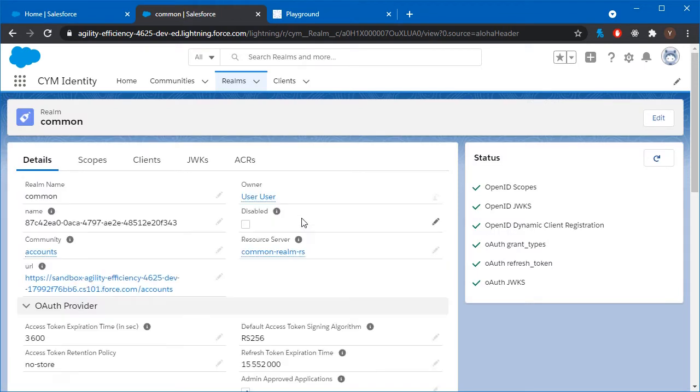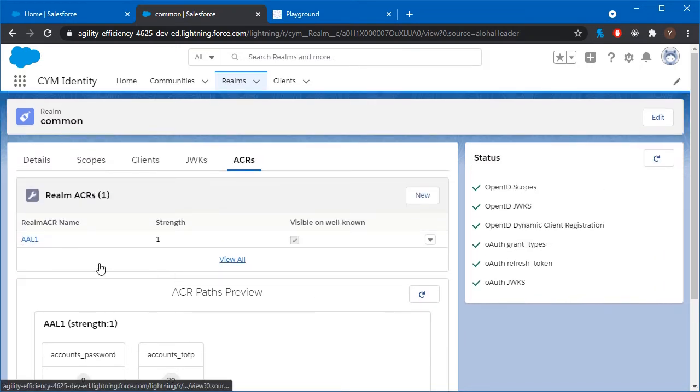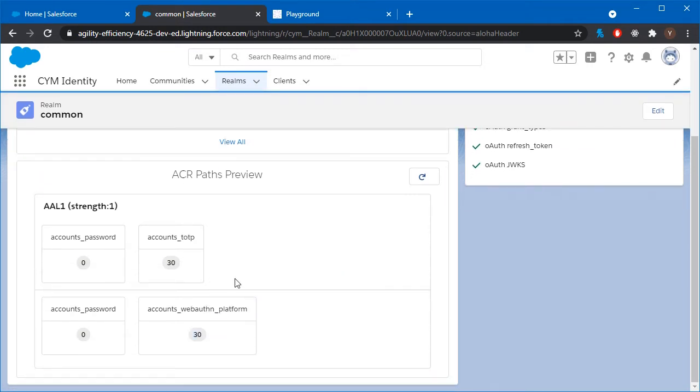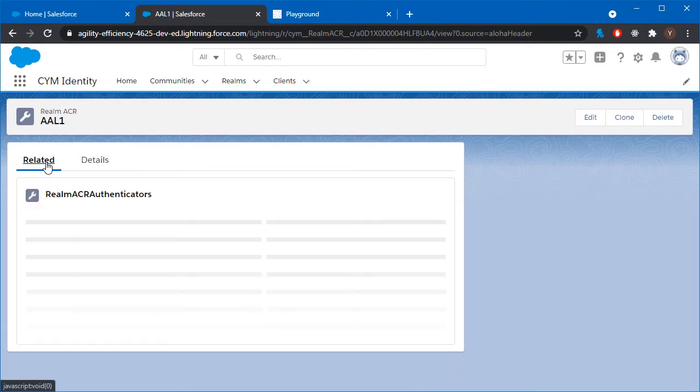So just to make it quick, I'll navigate to the realm where I want to add WebAuthn as a second factor authentication. Here, for example, in the ACRs, you can see that when an application requests AL1, a user would be able to log in with either a password and a TOTP or a password and WebAuthn platform. Here I keep 30 seconds for max age for both second factors, just to be able to do a quick demo. You can change these values to something a little bit longer, to allow your users to not have to log in or use the second factor every single time.